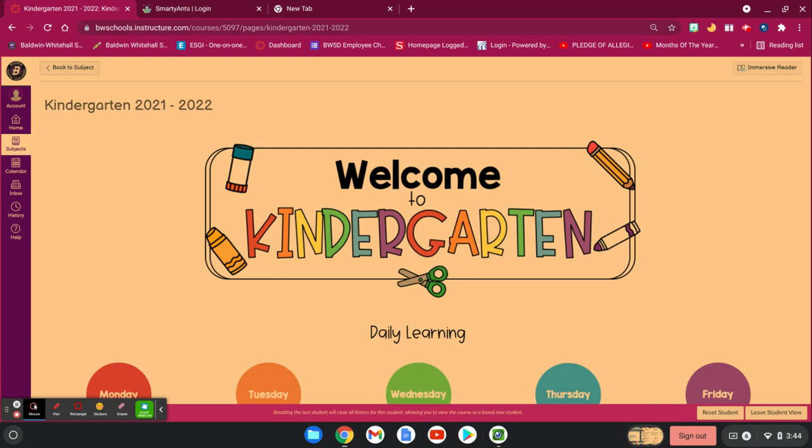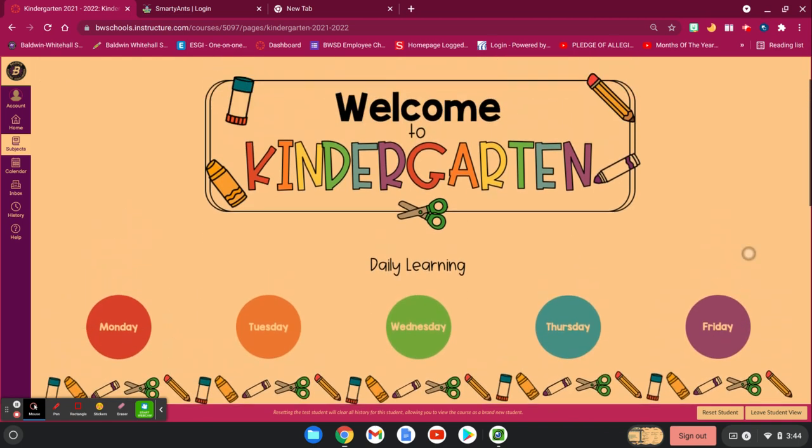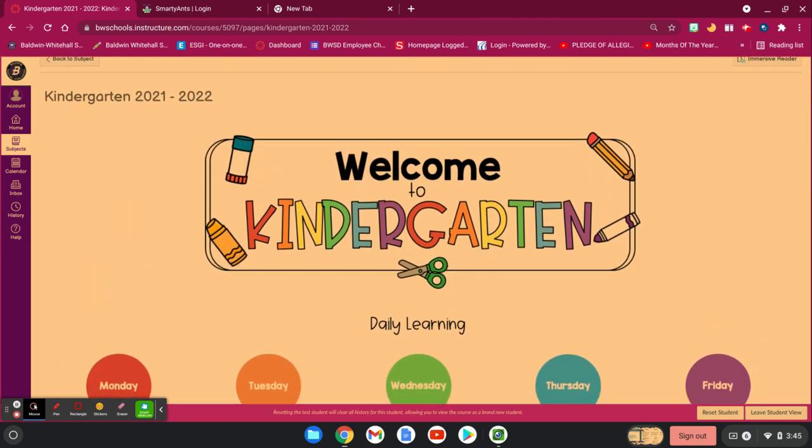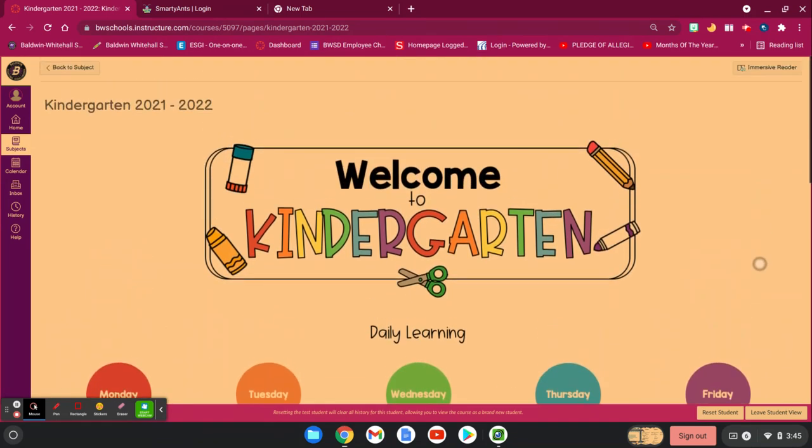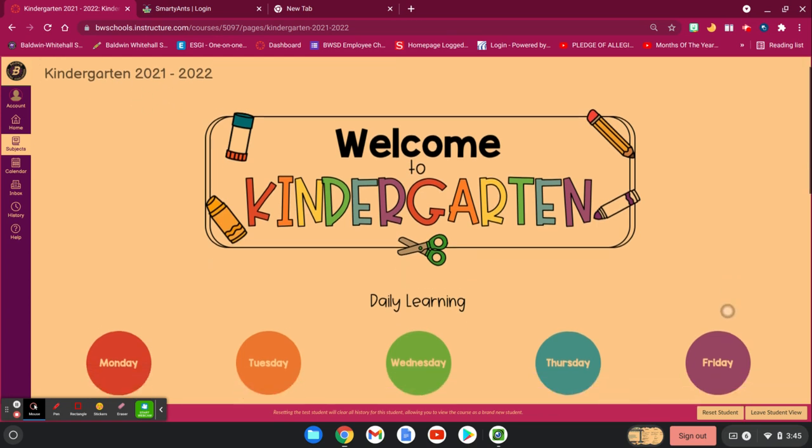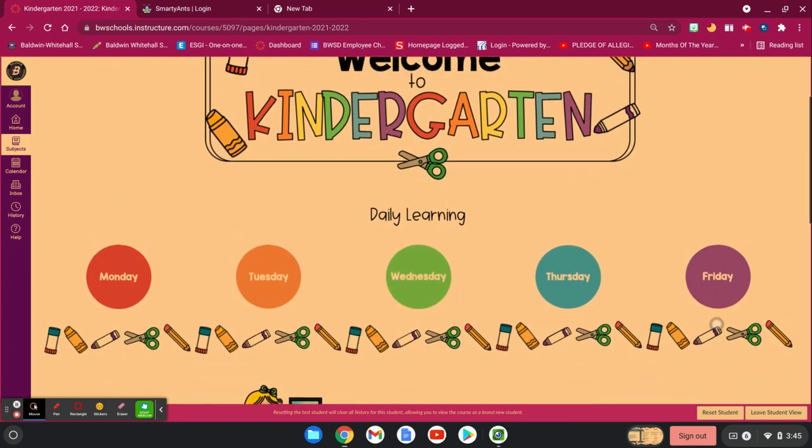When you log in using your child's username and password to their Chromebook, it is a touchscreen Chromebook, so you should be able to navigate using the touchscreen. You should see exactly what you're seeing right now when you get into the dashboard of Canvas. So I wanted to walk you through what you see. You should see Kindergarten 2021 at the top. You should see our Welcome to Kindergarten banner and our daily learning buttons.